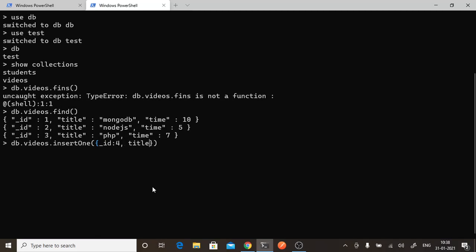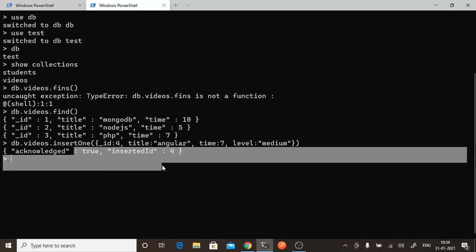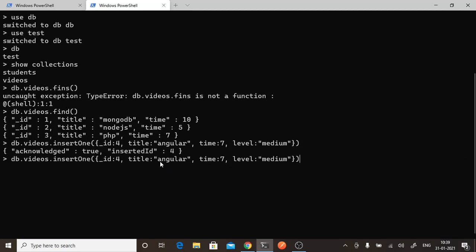In MongoDB, you can directly give the next field in your new record and it will be inserted. We'll see that in a moment. So I have a new field, that is level, and let's say I'm saying it's medium. Okay. So see, it is showing me true, ID inserted.